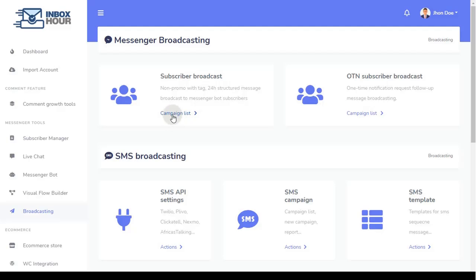You must use daily broadcasting with message tags carefully. Messages should not contain any advertisement or promotional material. Make sure to use appropriate tags that are applicable for sending messages to those people. Using a message tag without proper reason may result in blocking your page's messaging option by Facebook.